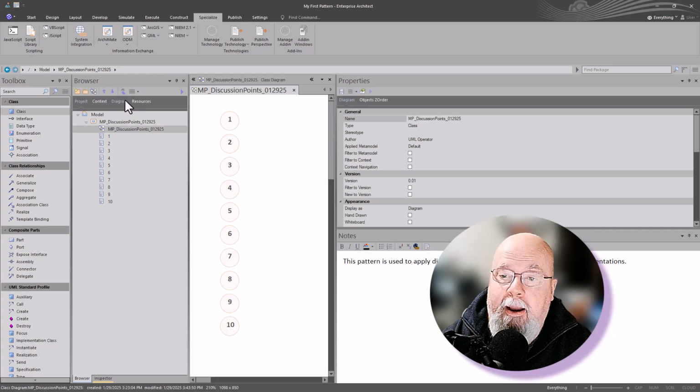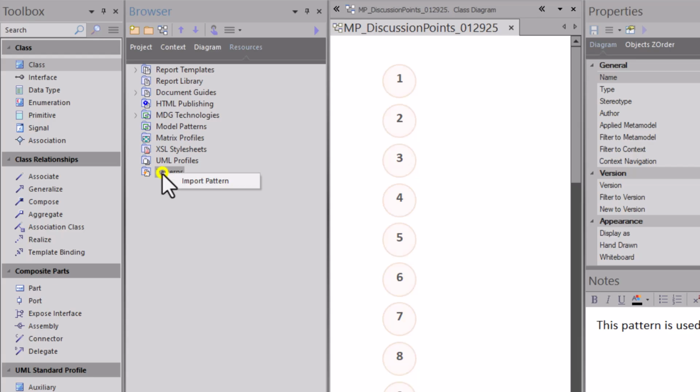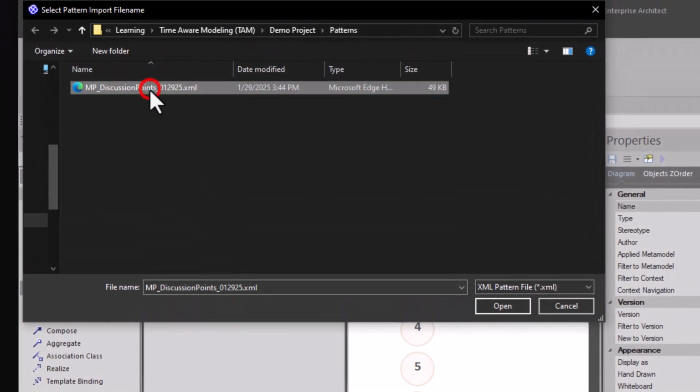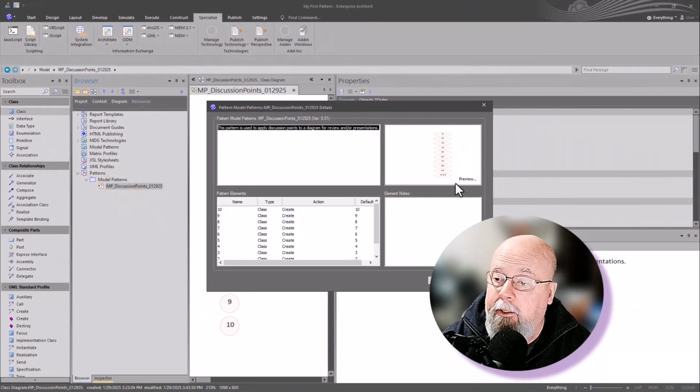So we're in the browser. We're going to go to resources. We don't have any patterns in here. We're going to right click, import pattern, right? Then we're going to go out to our pattern repository. We're going to grab the pattern that we just created. We're going to hit open, and it brings in the pattern under the right category name that you want to use. Let's just double click and look at it.